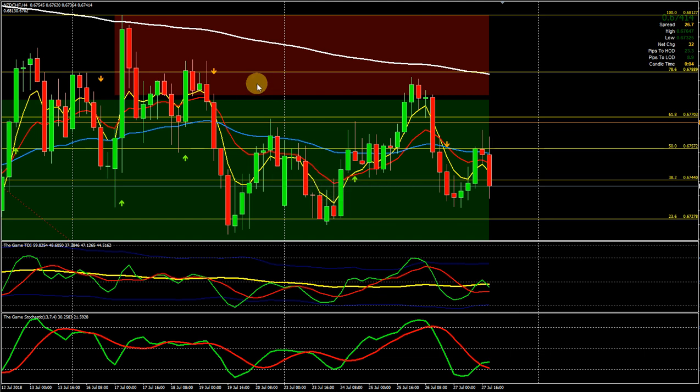NCHF, we got a sell zone right here, buy zone right here, baseline in the middle. So this one is probably better to just pass up on and wait.